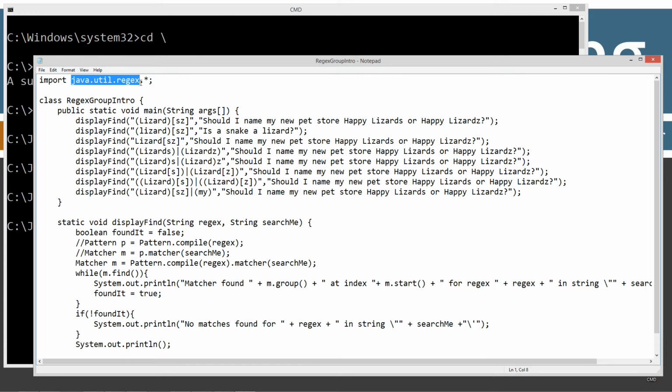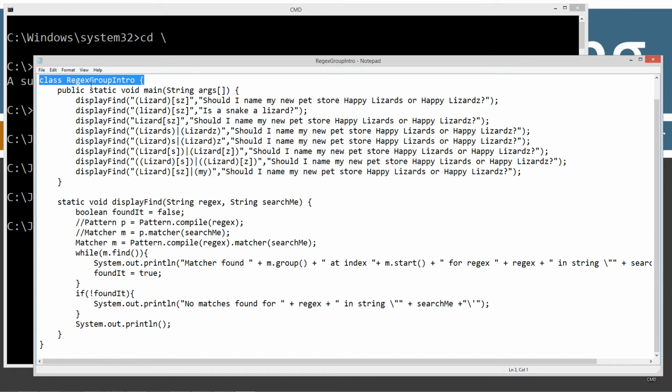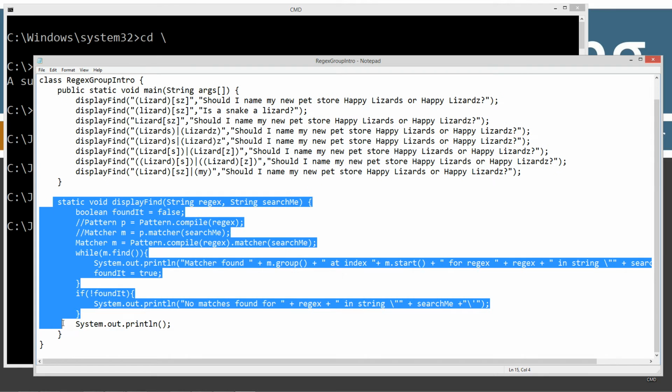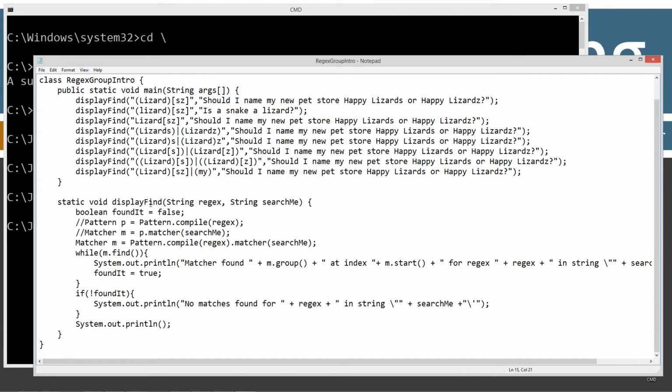So I'm importing the java.util.regex package there, a single class RegexGroupIntro, and the main method entry point right here. And of course, if you've been watching my other tutorials, you're already familiar with the display find method there. One thing I did here, as in the first tutorials, is create a Pattern object using the Pattern compile method, passing in the regular expression that we want to compile there. We also pass in the search me, which is basically the search expression.